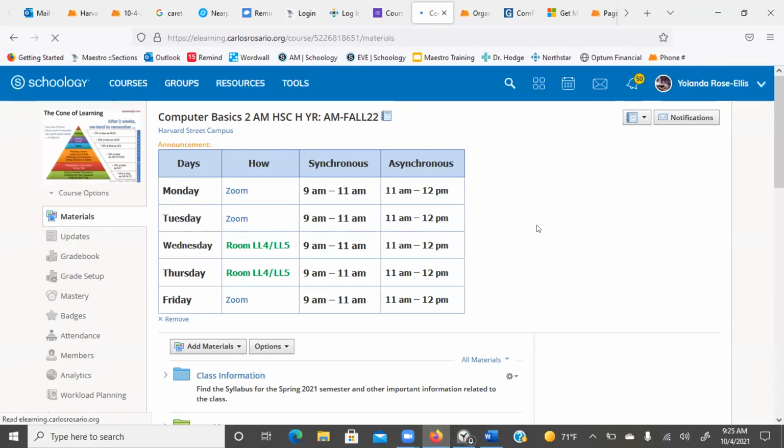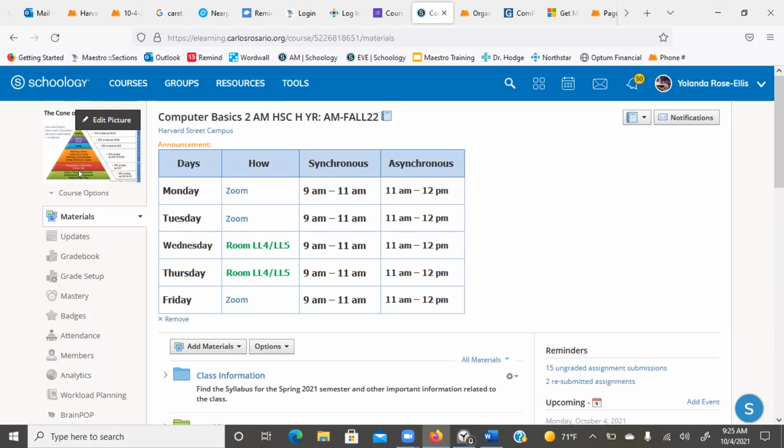Remember the picture when you go into Schoology? The picture has changed. So some students get confused about where the class is. It's just that the picture has changed. Now we have that colorful triangle. So that's where you have to click to enter the course in Schoology.